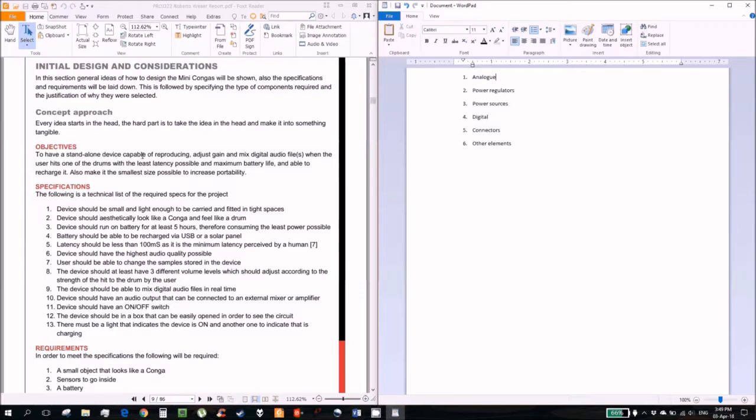So: standalone device capable of reproducing, adjusting gain, and mixing digital audio files. In order to do all these three things, you need digital processing of files. Therefore, you need an MCU or CPU. In this case, we're going to choose an MCU. So in digital, we can add, okay, well, just do it like this: digital MCU.